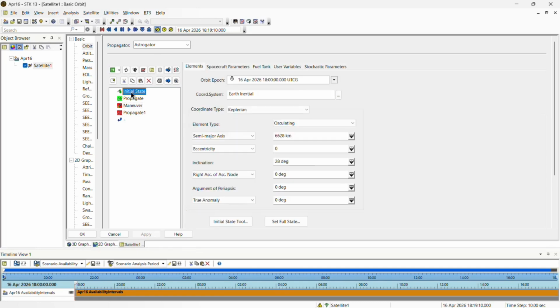Then once you're on Astrogator, you'll want to make sure you're on your initial state. You'll set your semi-major axis to what we calculated before. Oh, first you'll set your coordinate type to Keplerian. Then you'll come down here, set it to oscillating, set the semi-major axis as whatever axis you're using, your eccentricity to whatever you're using, in this case 0, your inclination, which is your starting inclination, and then the right ascension of the ascending node, your argument of perigee, and true anomaly should all be 0 degrees.